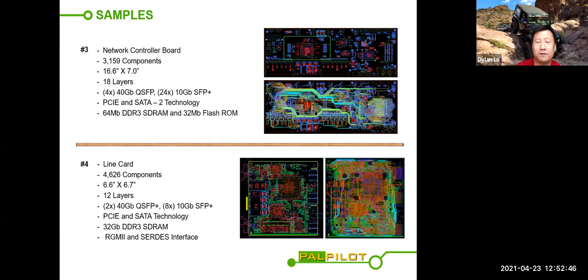On the top, another very, very fast card, a network controller board. It's got 40 gig Ethernet QSFP, and 24 of the SFP, 10 gig, and DDR3, flash, and PCIe SATA connector, very high speed. And you look at the bottom, this is what I meant when I said routing is very time consuming, very, very, very much work involved.